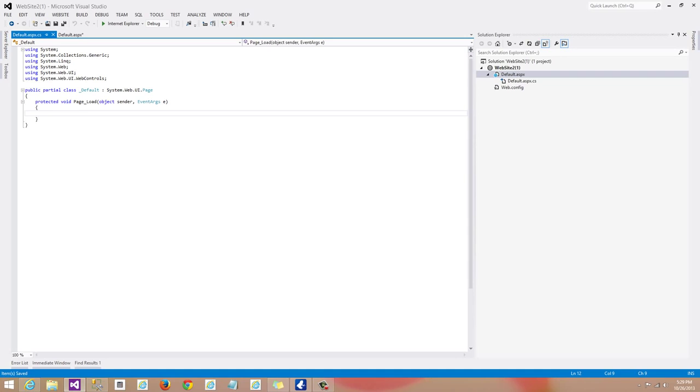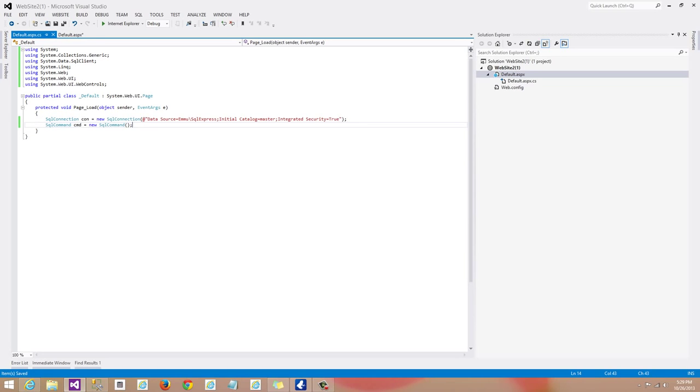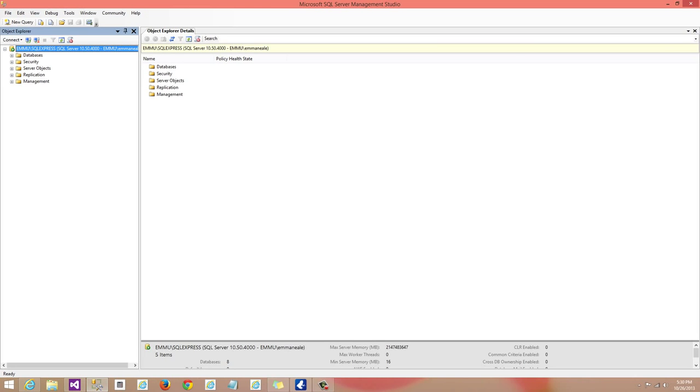I think you are already familiar with how to call a SQL connection, how to call the database from the front end. So this is the connection, and whatever I copied previously, I specified here, and this is the command. Now our command type is, let's say, stored procedure.